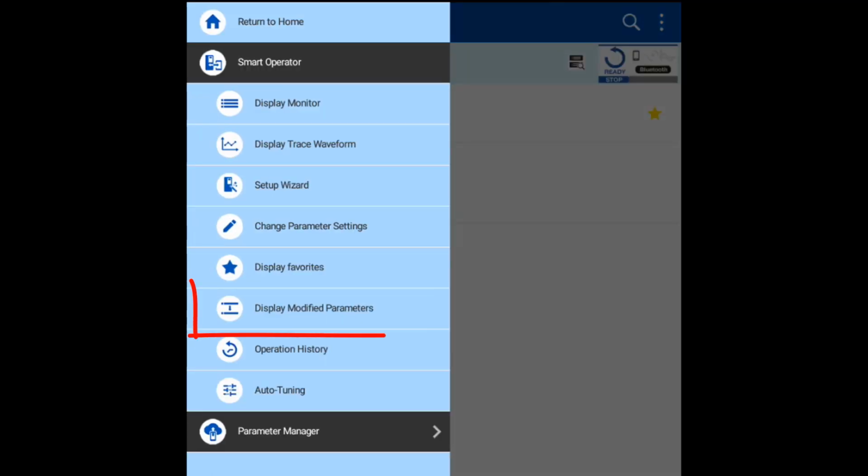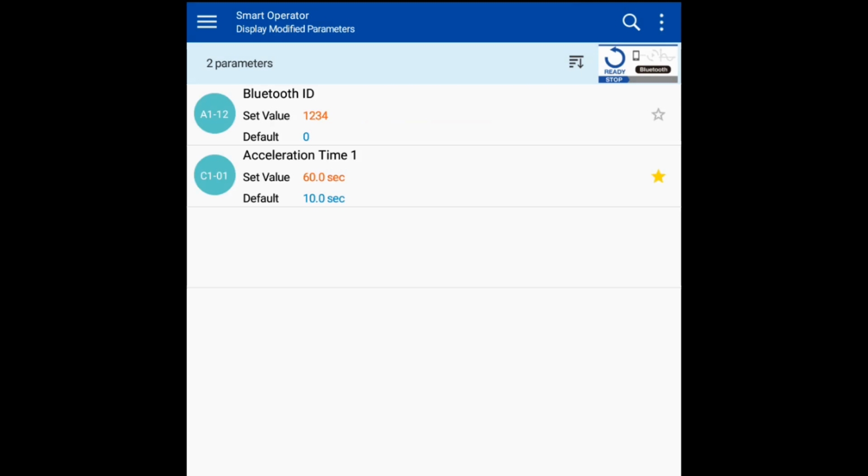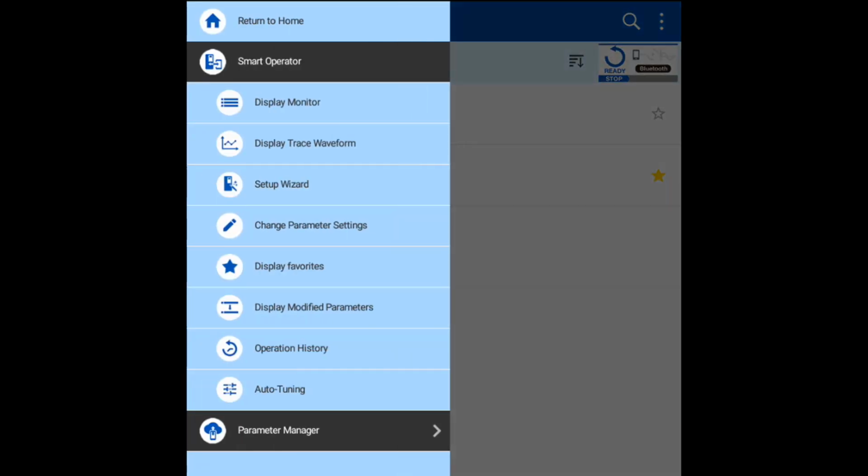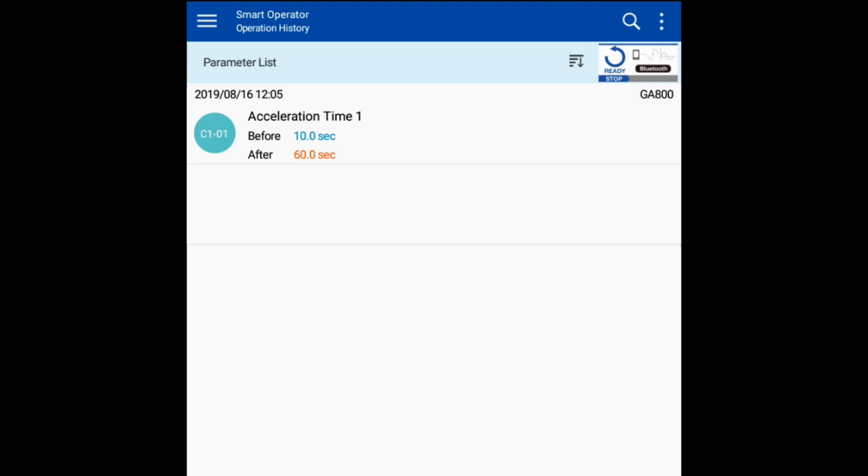Display modified parameters is our next selection. This shows the parameters that have been modified from the defaults. If a parameter is set back to its default, then we won't see it in the list. Our next selection is operation history. The operation history keeps a history of parameter changes made using the app. So we can see the last thing we did was edit the acceleration time.